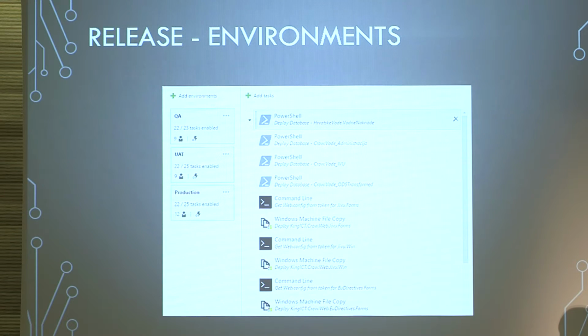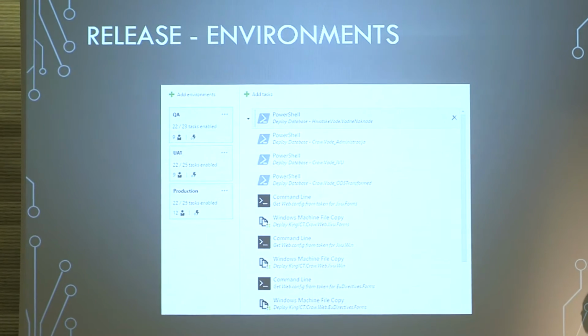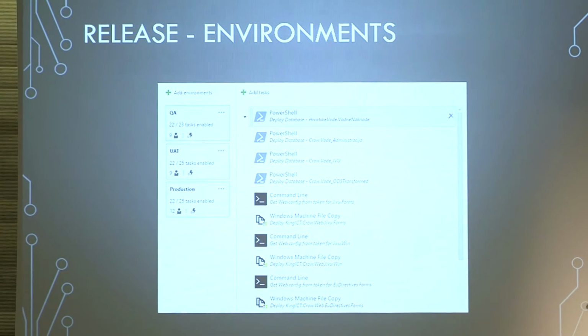Then release environments. Again, we can see some scripts for deploying databases, some scripts for tokenization, and those are used to deploy something on the server. You can see three environments: quality assurance, user acceptance test, and production.